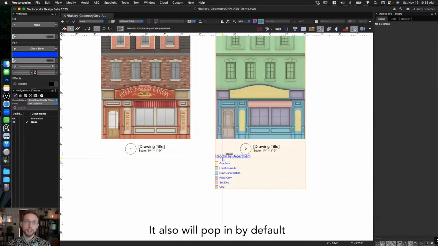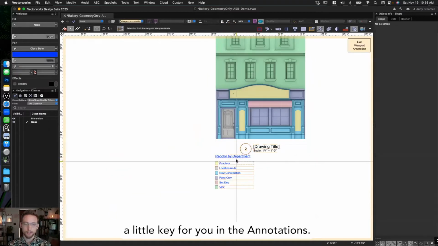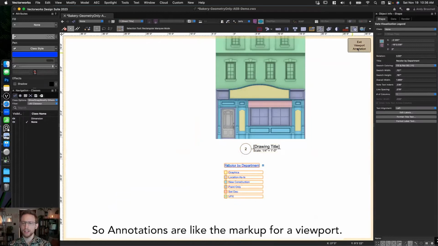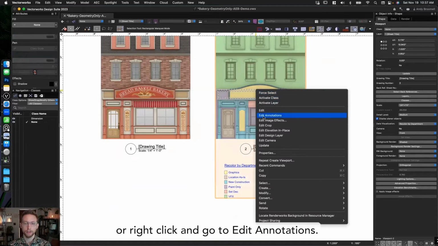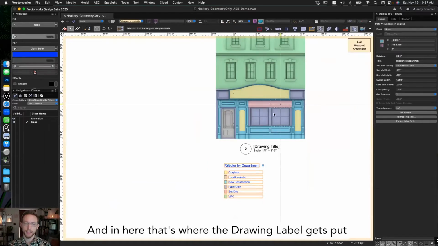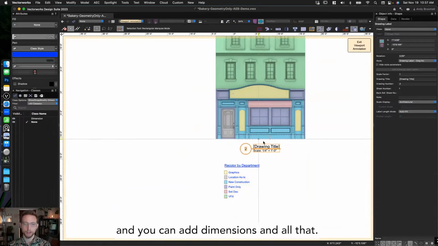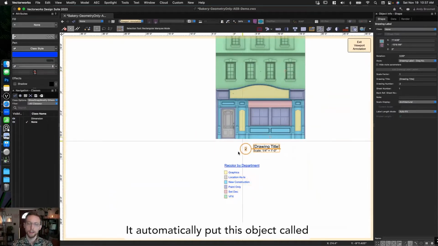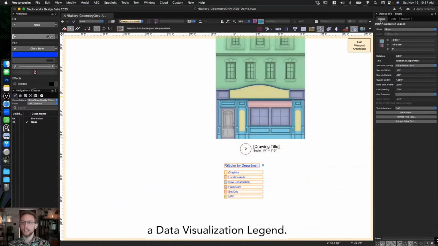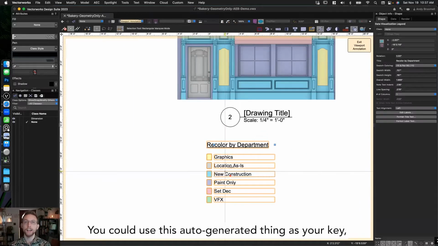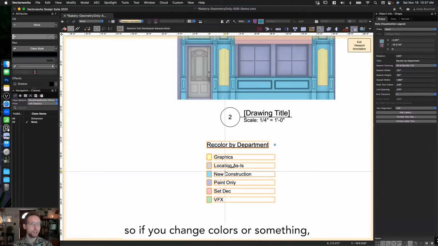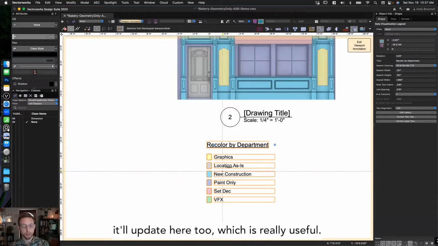It also will pop in by default a little key for you in the annotations. So annotations are like the markup for a viewport. You can double click the viewport or right click and go to Edit Annotations. And in here, that's where the drawing label gets put, and you can add dimensions and all of that. It automatically put this object called a data visualization legend. I'm going to make it black. You could use this auto-generated thing as your key, because the great thing is it's always going to automatically match your data viz. So if you change colors or something, it'll update here too, which is really useful.